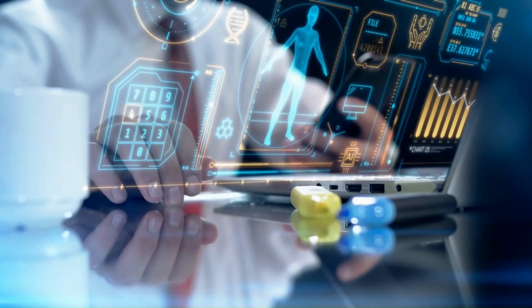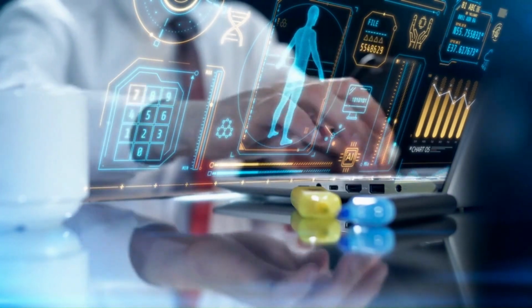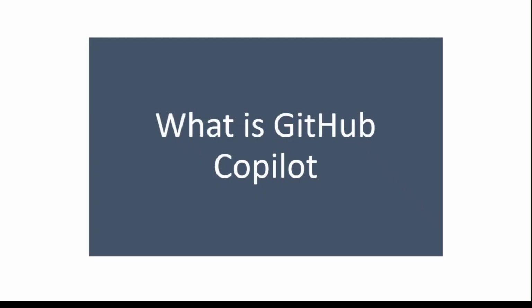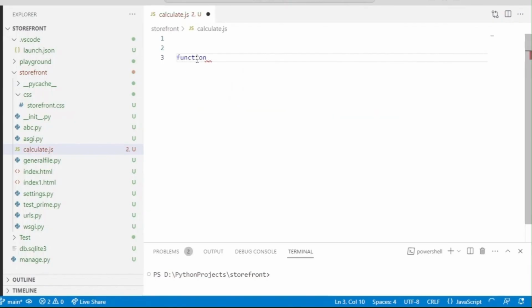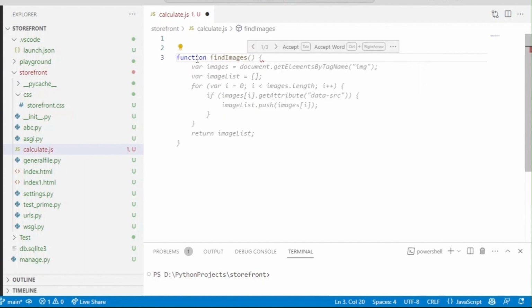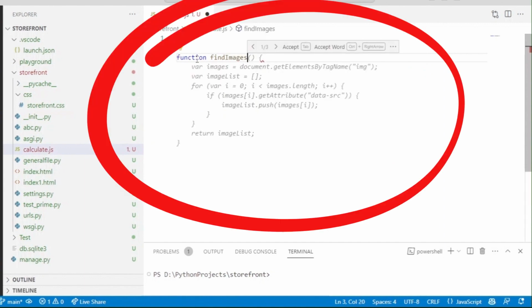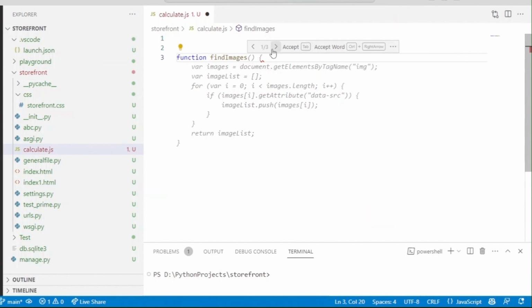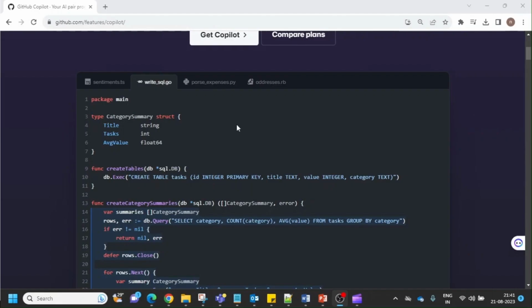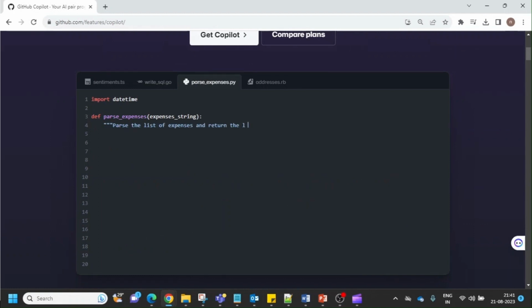For example, you are writing code to find images without an alt tag in JavaScript. If you have a developer beside you, both of you will discuss and write the best optimized code to fetch the required images. But here, an AI virtual assistant is going to help you instead of a real developer, and it will help you write the code faster. GitHub Copilot uses a combination of artificial intelligence and machine learning to provide real-time suggestions and code snippets as you write code.